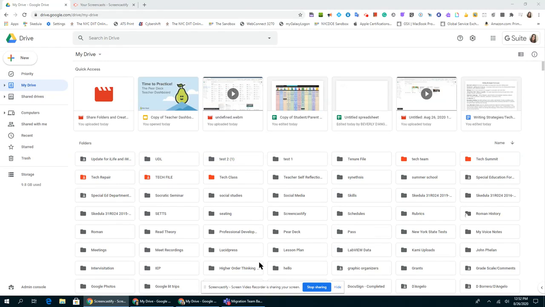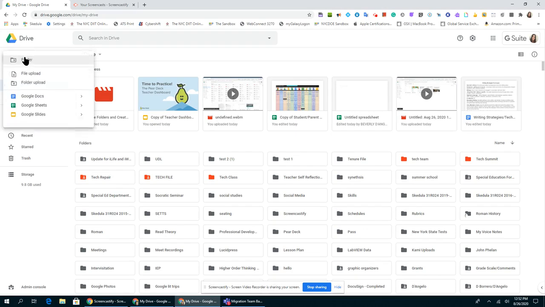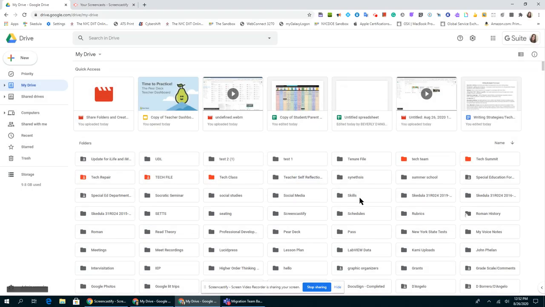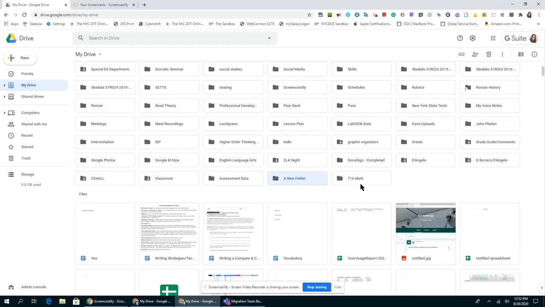Hi everyone, this tutorial is going to show you how to create a file folder, move your files into the folder, and share it with your DOE account, and then actually create ownership of those files in your DOE account. So in order to do this, you're going to click in the upper left-hand corner, New, Folder, and we're going to call this a new folder. Create.